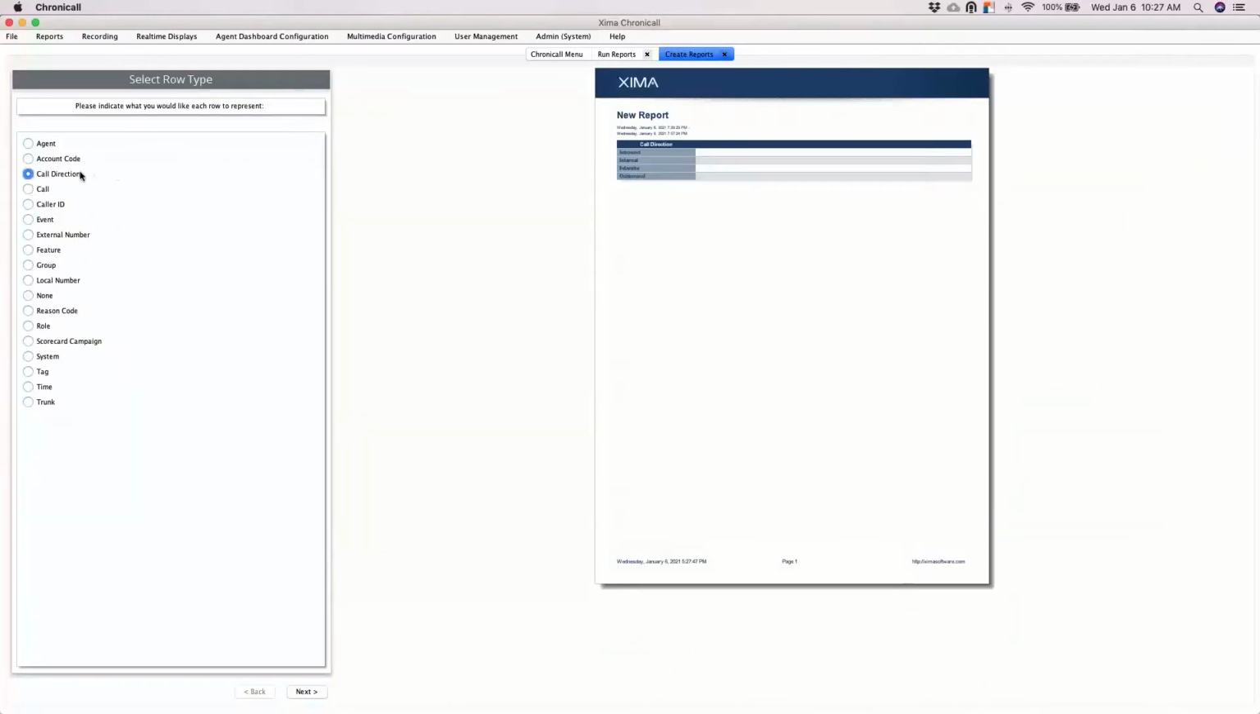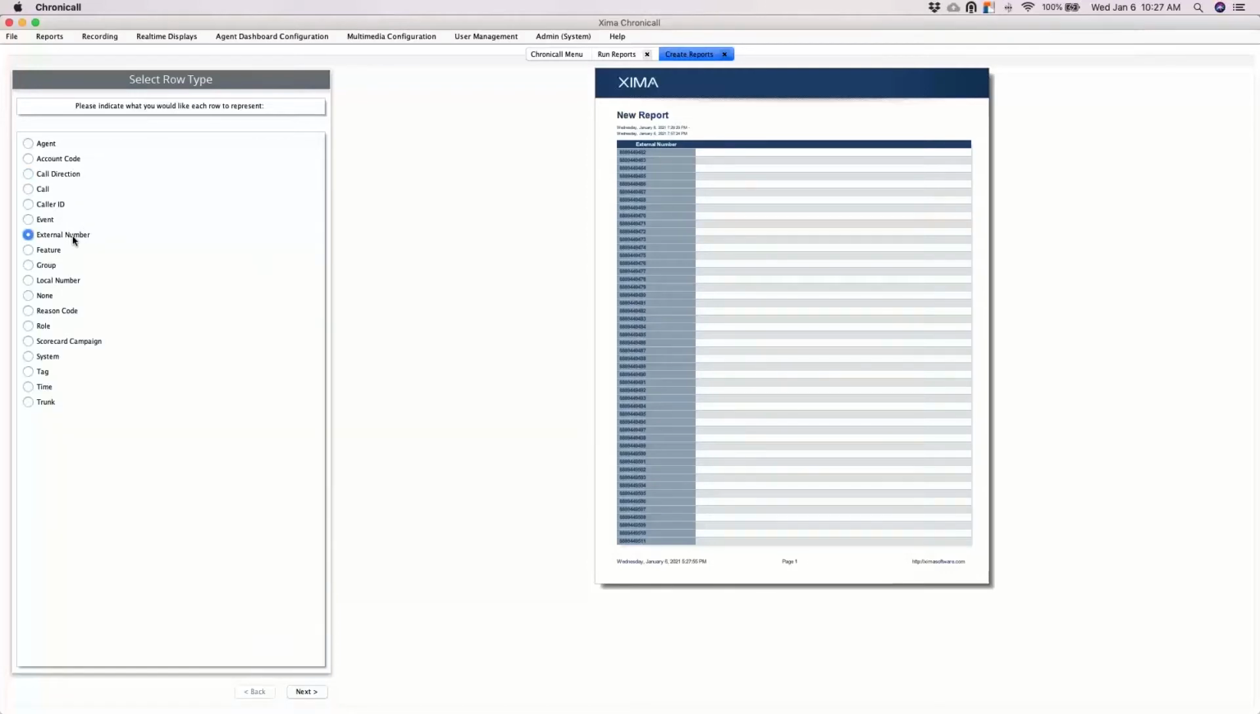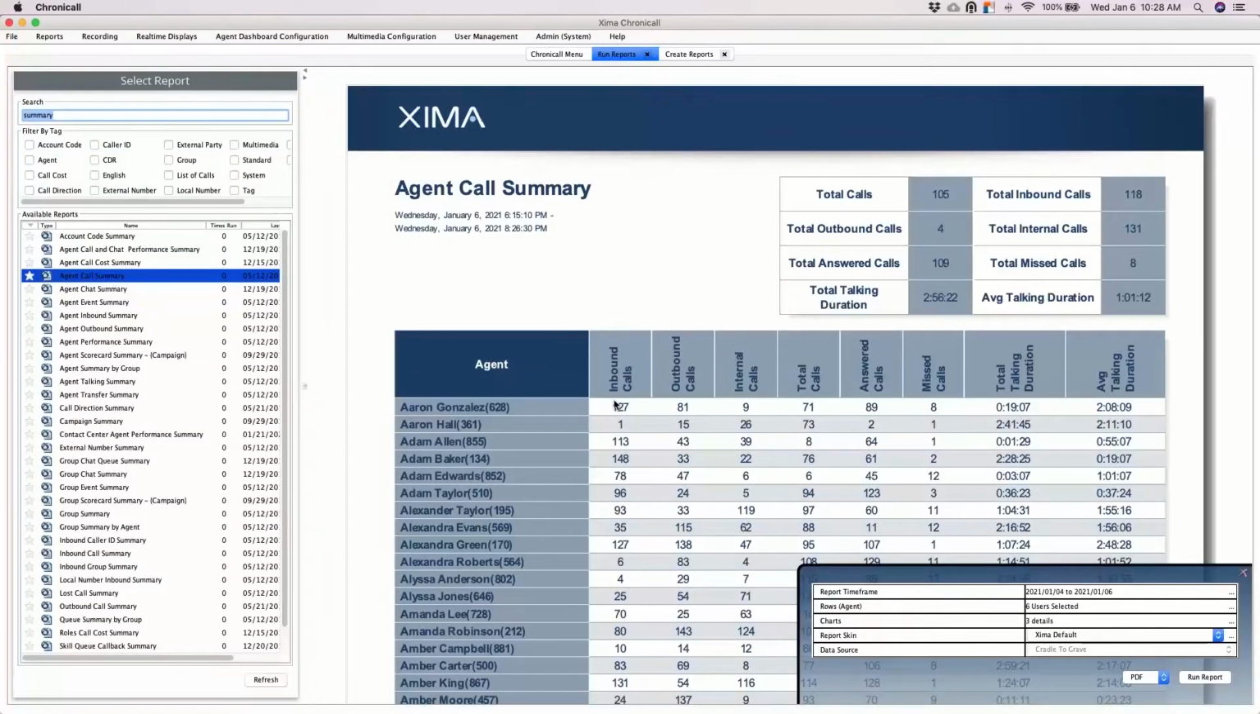If I ever see a call direction, inbound, outbound, internal, that is going to be a summary report as well. If I ever see a phone number, phone numbers indicate a summary report as well. Okay, so names, call directions, phone numbers. If I ever see any of those in this column, that will tell me that this is going to be a summary style report. Again, meaning it's going to show me totals of information. Great. So that's summary. That's that category.